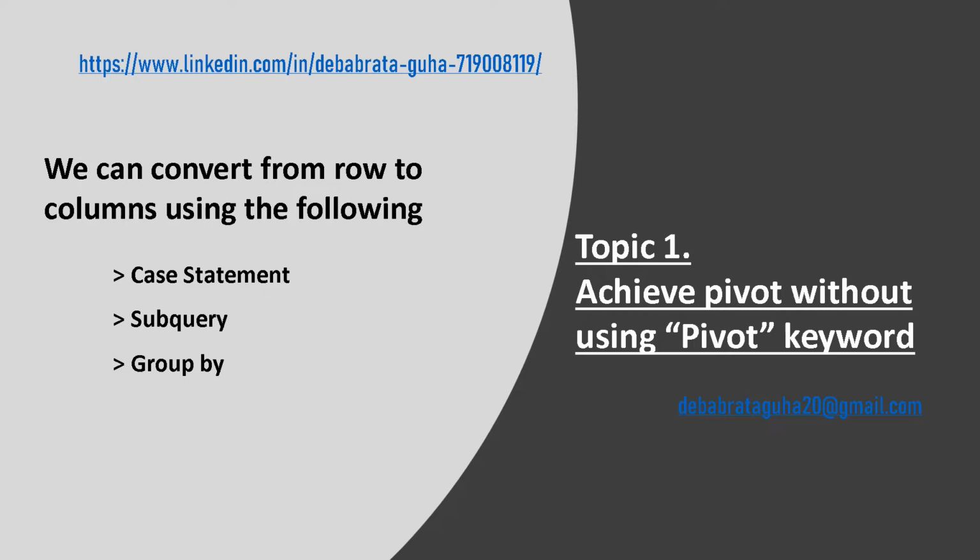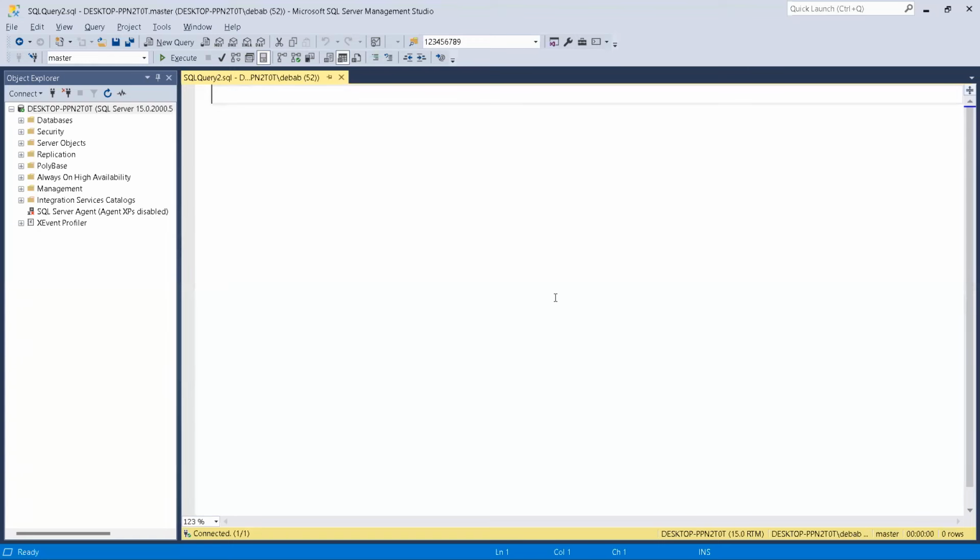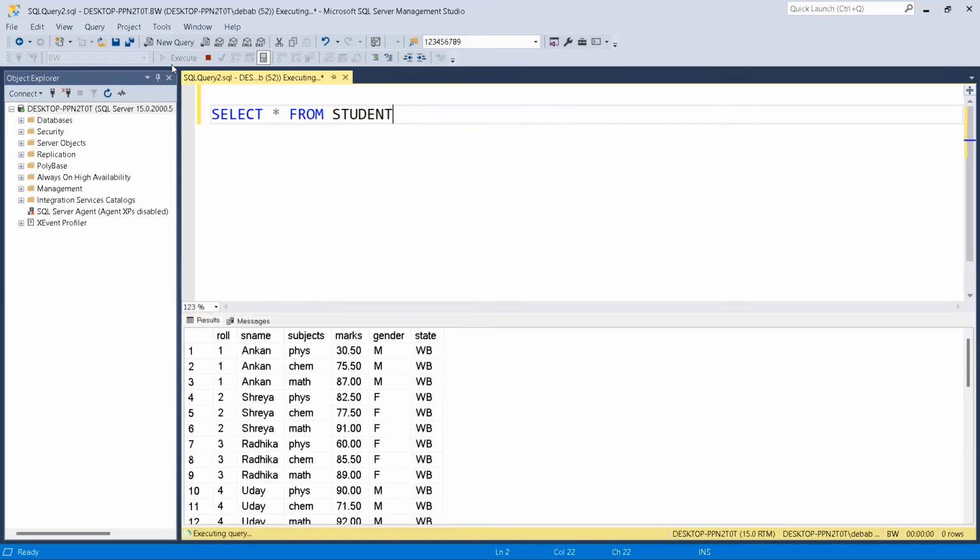If you are very new to SQL, I suggest you skip this topic and start from topic 2. It is not going to be important for you, because I'm just trying to show you the in and out of pivot. It is important to achieve the same without using the pivot keyword, because I want you to have good confidence over the data. It is not about just completing the syllabus. We are not doing that here. So if you are new, you can skip this topic, and if you know what group by, subquery, and case statement are, you can stay here.